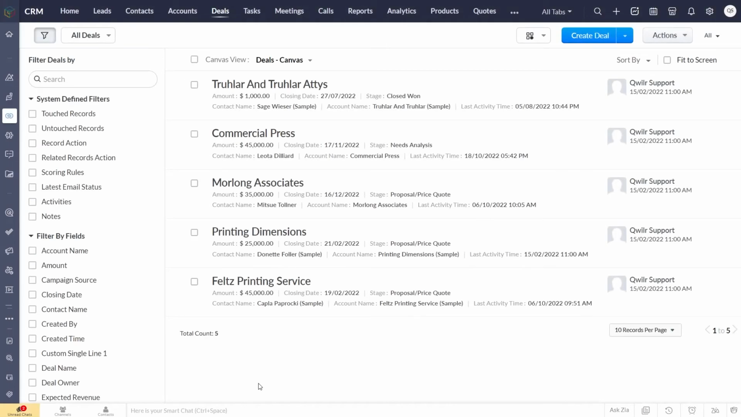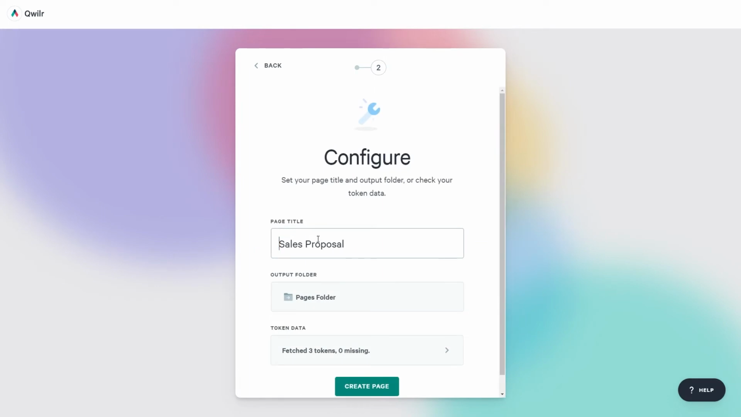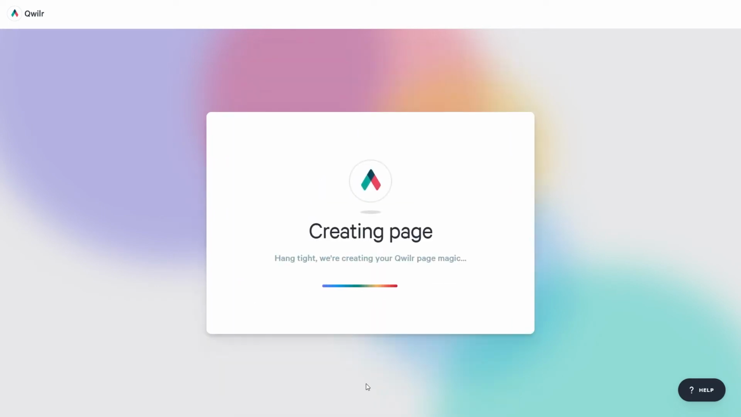Now to make a new page from our template we just created, head to a Zoho CRM record, click the Qwilr button, and choose your template. Remember to give the page a unique title and verify the data being pulled in through the tokens. Then click Confirm to create the page.